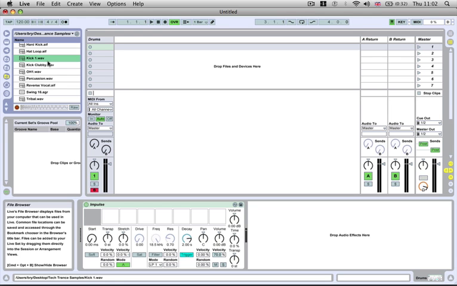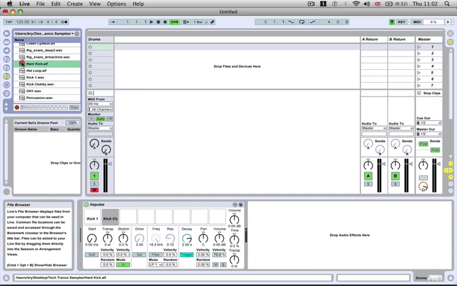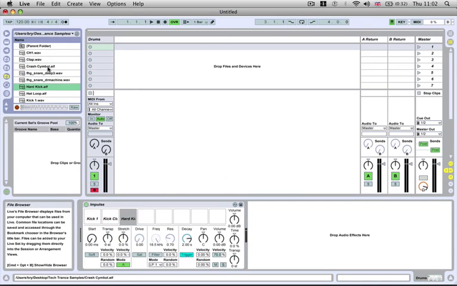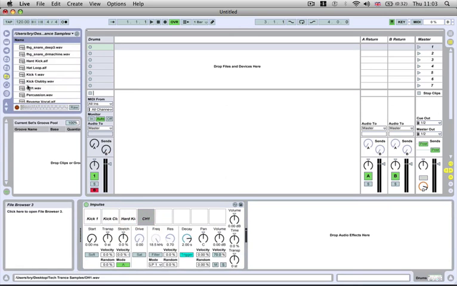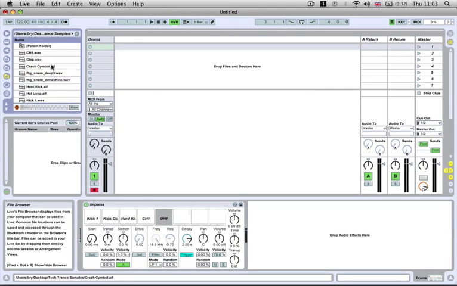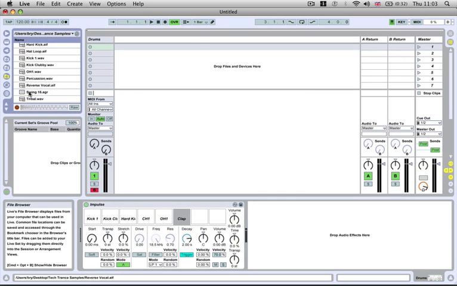Our overall kick drum. So it's going to bring in kick number 1, and then kick clubby, and then finally our hard kick. And then for our hats, I'm going to bring in closed hat 1, this is CH1, and then open hat 1. And then I'm going to bring in our clap. And then we're going to finish it off with this tribal.wav.